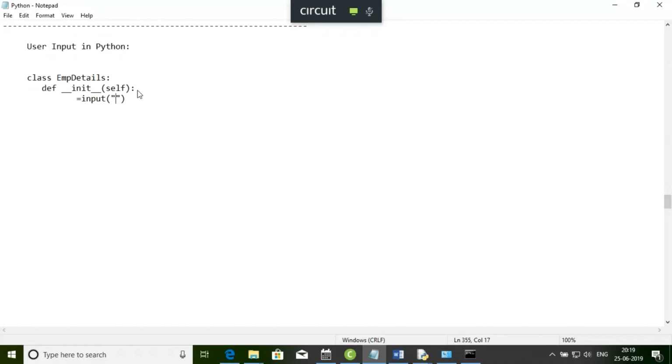Okay. And here I can write: enter, what is EMP ID? What is EMP ID, right? So that EMP ID I have to insert, and that should come inside a variable, right? And that variable I can write EMP ID. And that variable is a variable of the current object. That's why I want to point out this variable using the keyword called self dot.